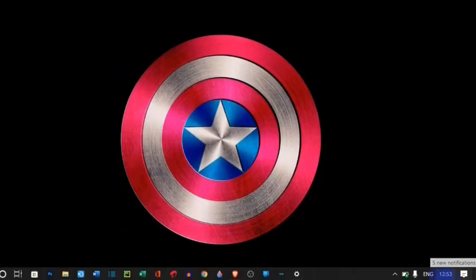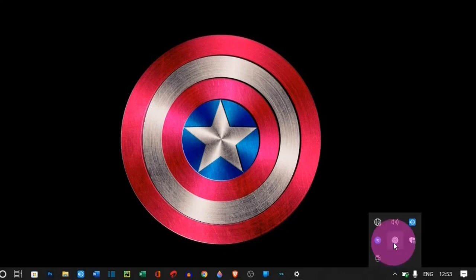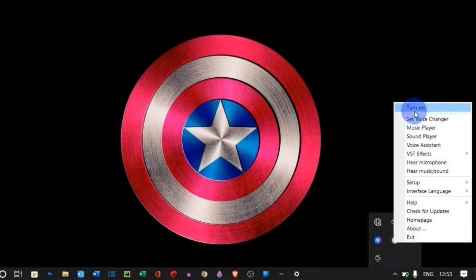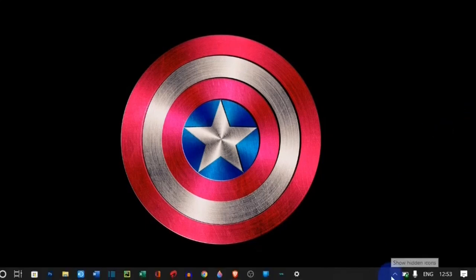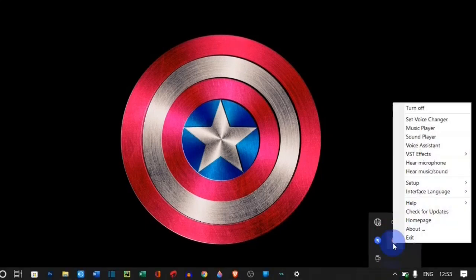And then you are going to head over to the icon again, right click on it. At the top of the menu, you will see the turn on button, which means that the app is currently off and inactive. So you are going to hit on the turn on option to turn it on. Go back to the icon and hit on the set voice changer option.